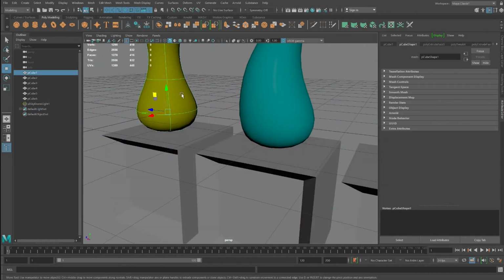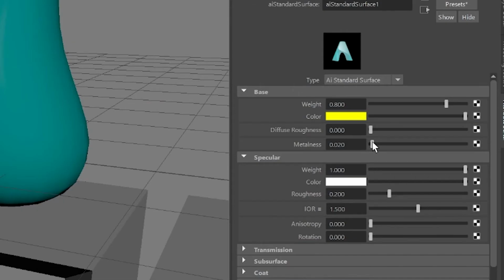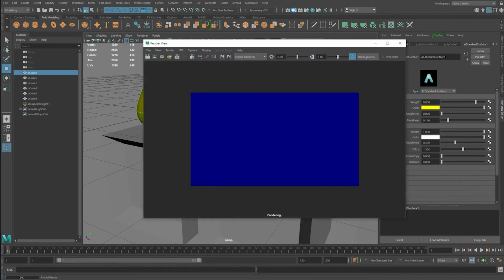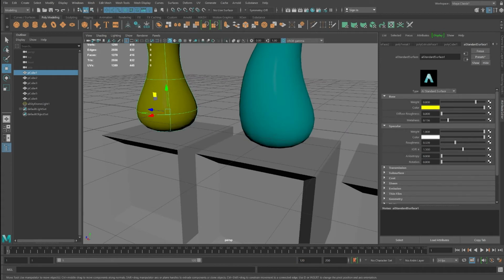Let me first select this vase. I go to the last tab for this vase, and I increase the metalness of this vase. And that goes specular and increase the roughness a little bit, rough out that metalness, and I hit render. See that it picks up more of the reflection. So experiment with a little bit of the metalness, a little bit of the roughness in specular.